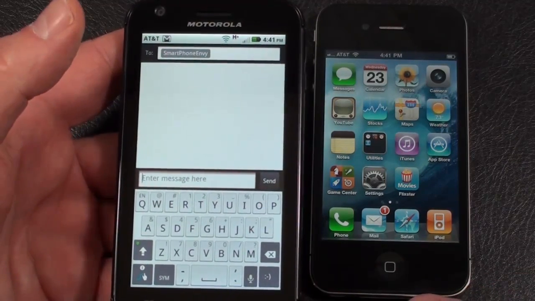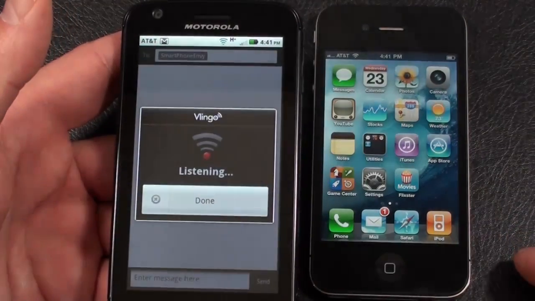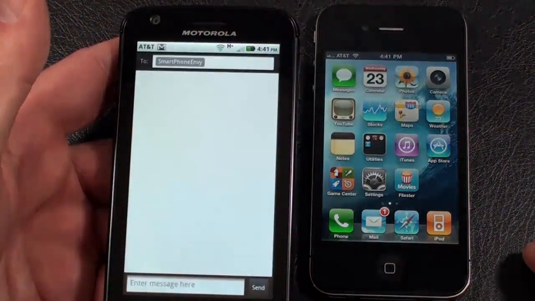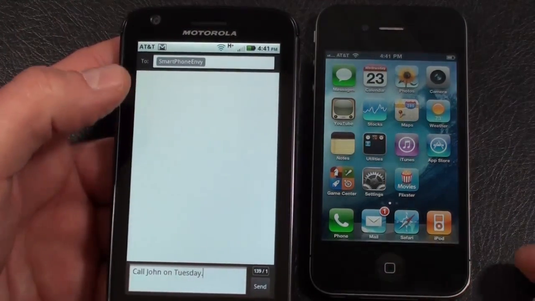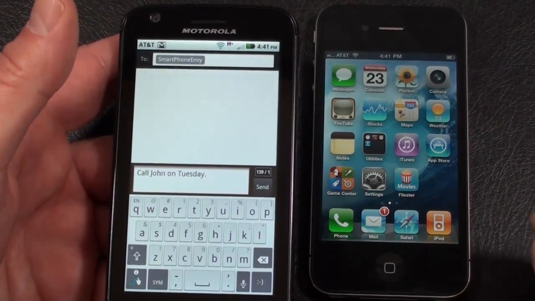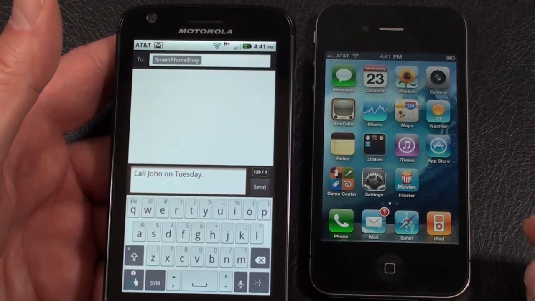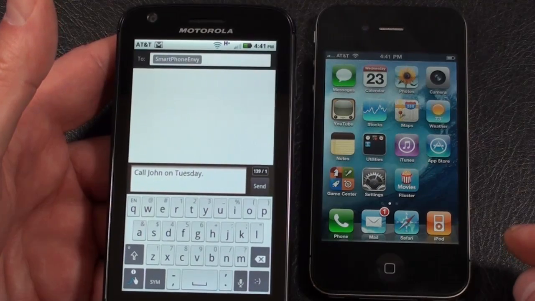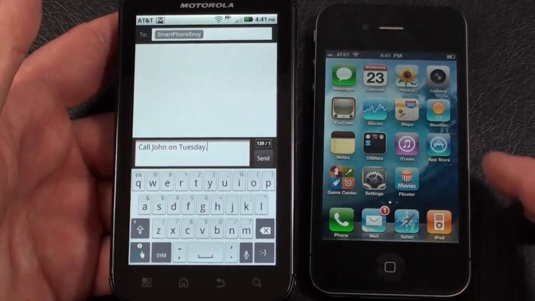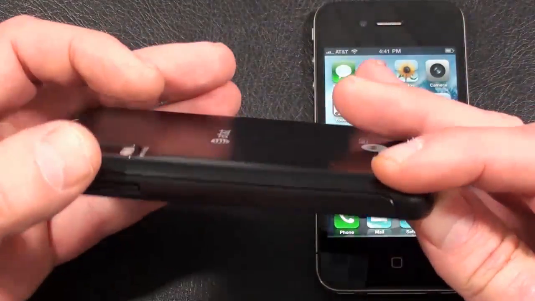But one thing that's important is I really don't need to be good at it because I can simply do this. Call John on Tuesday. And there we go. We've got call John on Tuesday. So that was pretty simple. So that's swipe, which I didn't actually use. That was actually speech to text, which is available on Android devices. And if you've got Froyo 2.2, you also have speech to text included with the swipe keypad.